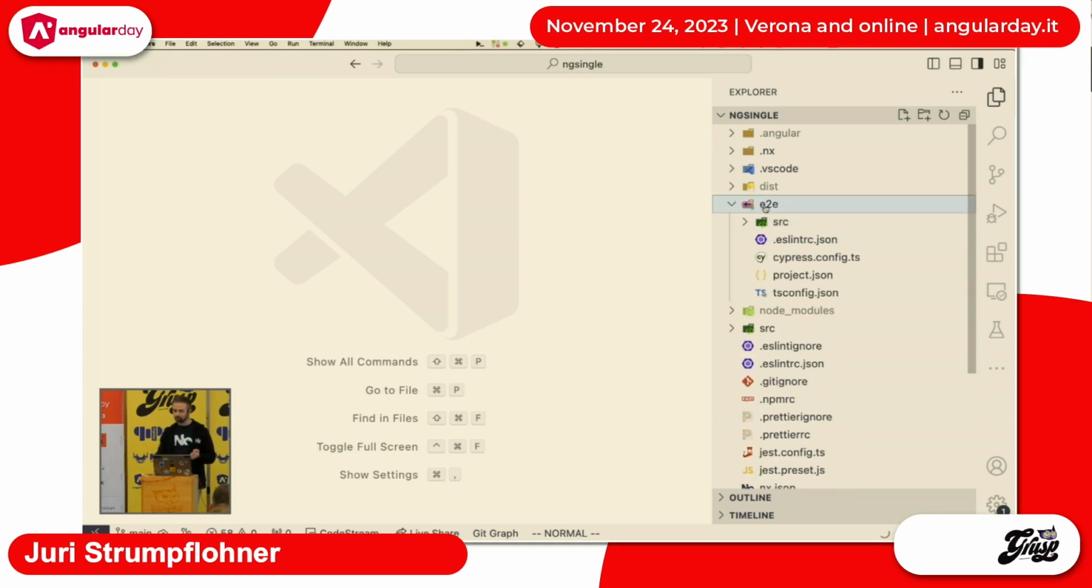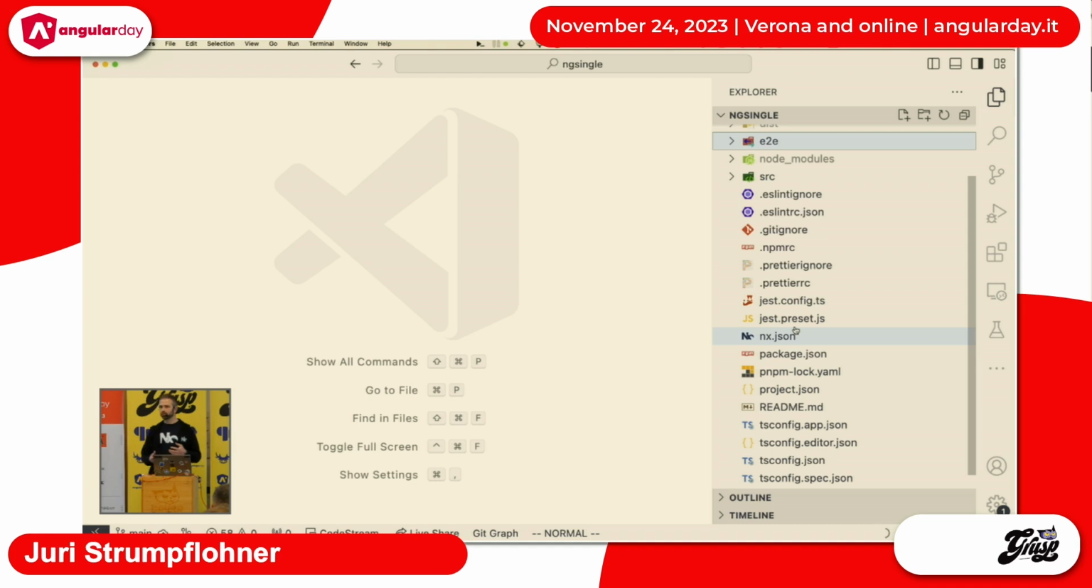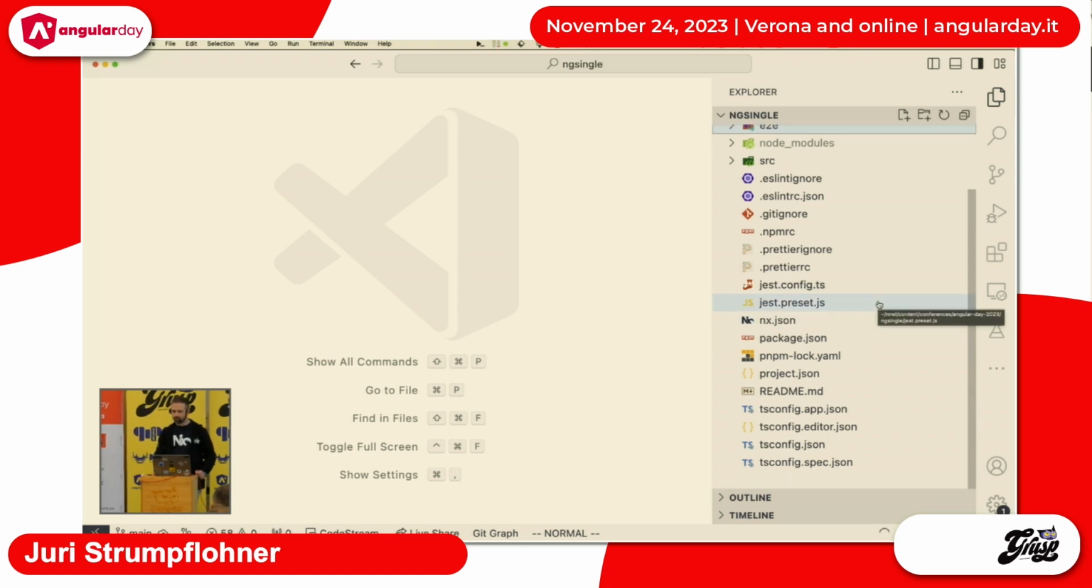If you look a bit closer, we have an end-to-end folder, which in the Angular CLI you don't have initially. Here I opted for Cypress end-to-end tests. You can also use Playwright. There's also some initial setup already for ESLint, Prettier, and Jest, because those are tools which we have seen working with these companies to be pretty valuable. You almost always want to have those at some point, so that's why we set them up initially when you create the workspace.